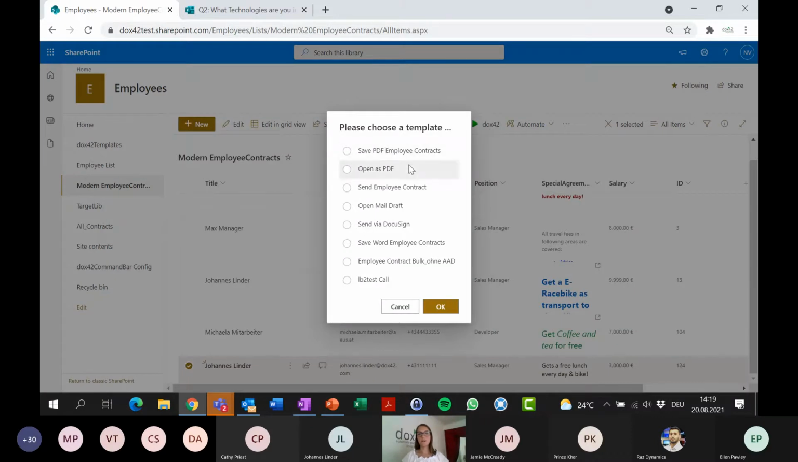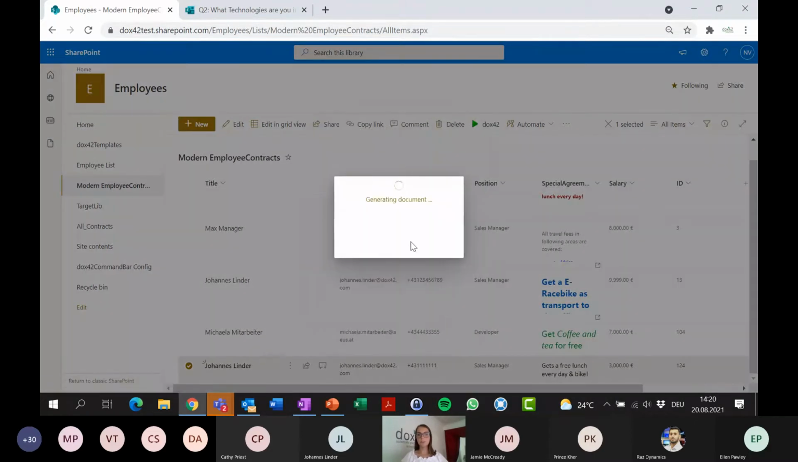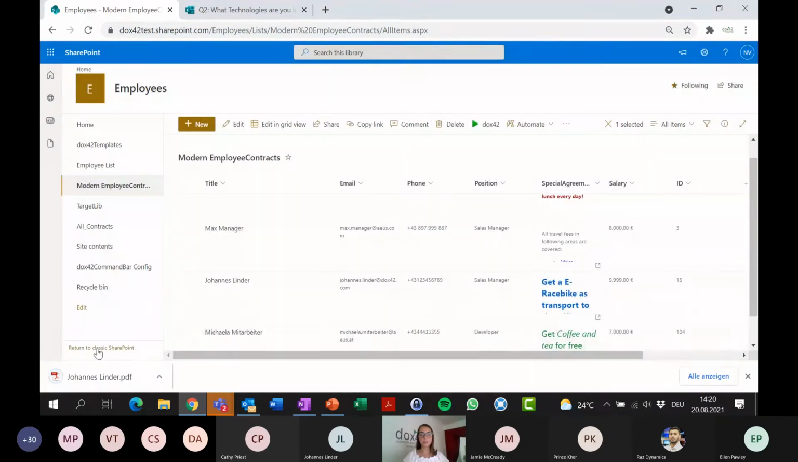So I could open it as a PDF right away, or I could send it as an email, open an email draft, or, as many of you ask about, digital signing. That's of course also possible. So I could send it via DocuSign, or if you want to edit the document, you could also save it as a Word. I'm just going to open it really quickly to show you that the data really changed, so that we're working here with live data.